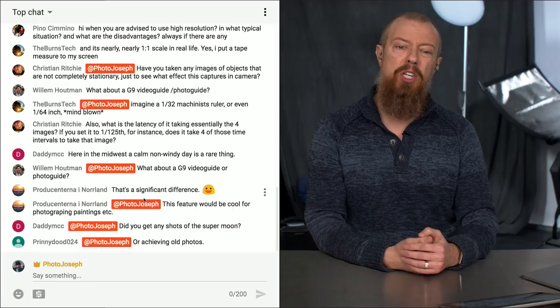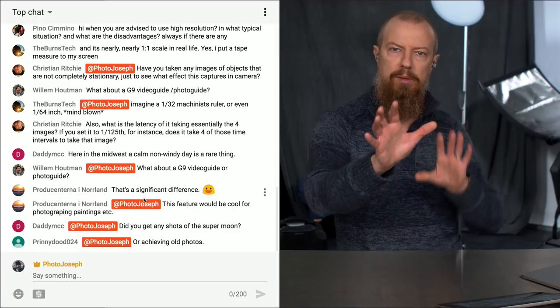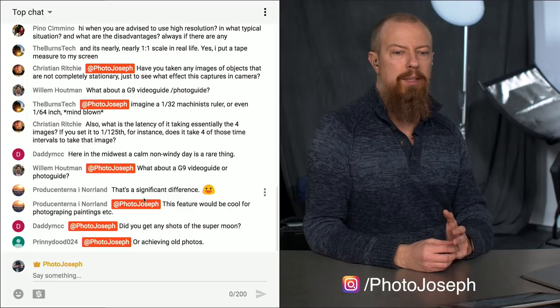Daddy MCC asking if I got any shots of the supermoon. So my shots of the supermoon were while it was eclipsed and through a lot of clouds. So look at my Instagram, instagram.com/PhotoJoseph. Check that out. You can see them there. They're kind of cool.